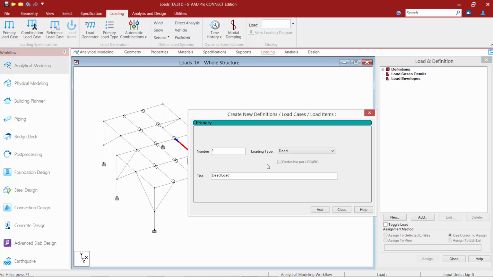Once we've entered all the necessary load case information, we're going to click the Add button, and you can see that our dead load case has been added, and now load items can be added within this load case. Now, if you have additional load cases, you can create them at this time, or you can also come back and create them at a later time as well. So let's go ahead and enter our second load case, which we'll enter as live load, and we're going to specify our loading type to live.